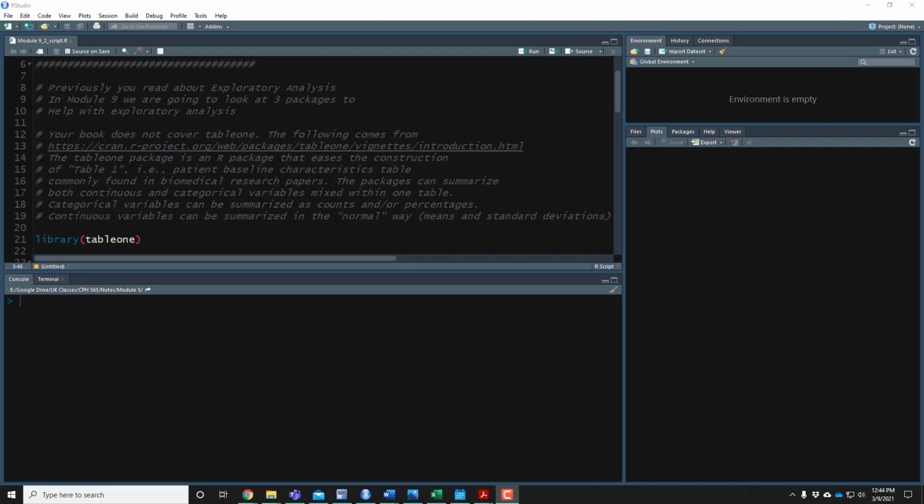Just like in the previous module, information about this package is not in your book, so I'm going to be using this website that I have listed here. And below I have a little bit about Table 1 from that website.